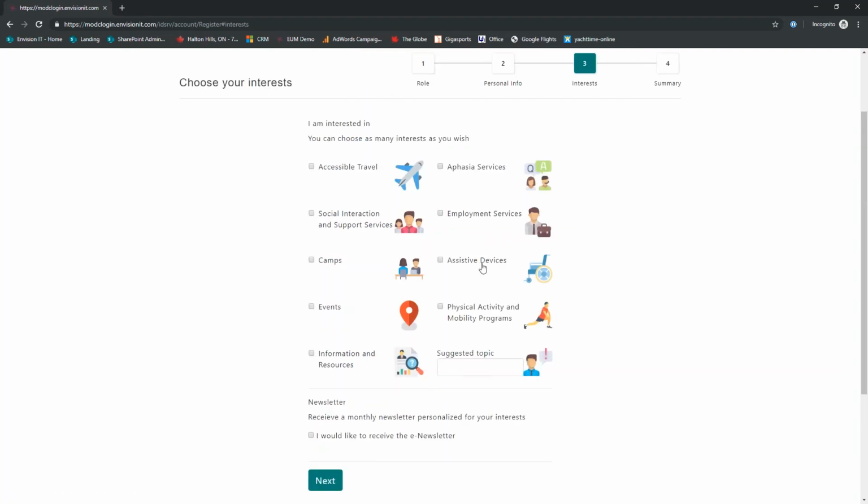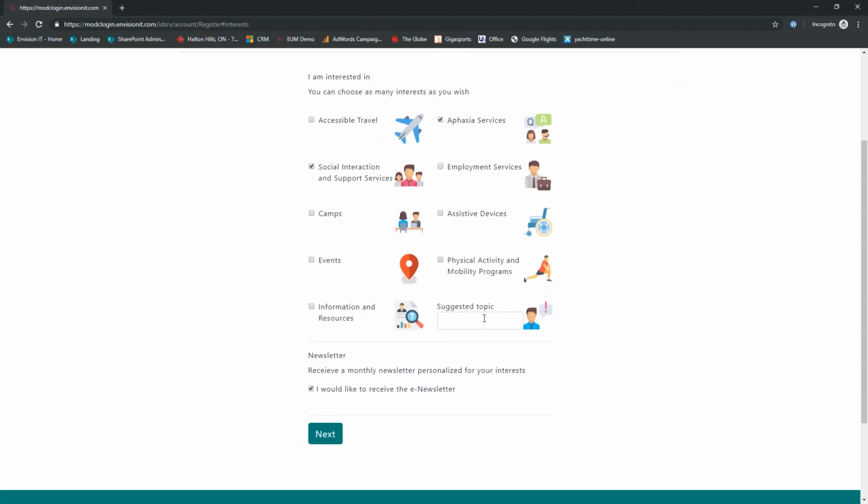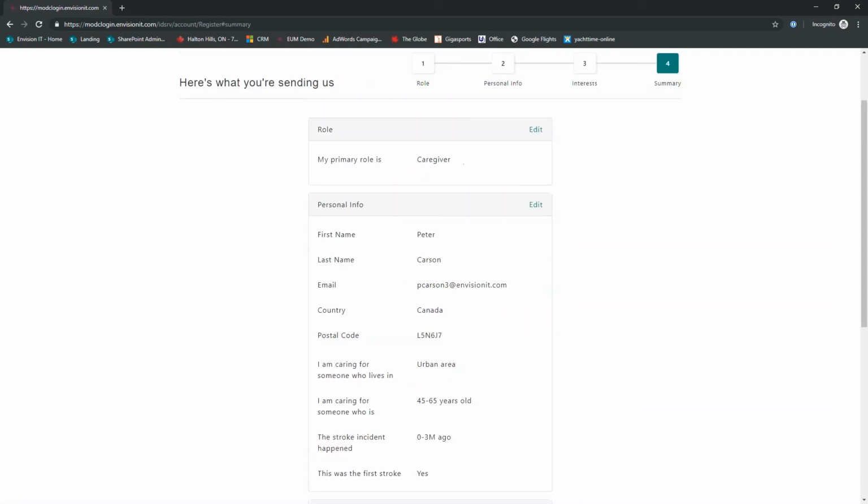Now we've got a number of areas of interest that we can then target content to this person in based on what they're looking for. Maybe they're looking for aphasia services, social interaction services. They're curious about the e-newsletter, so they can profile themselves through there. They can even suggest a topic and hit next from there.